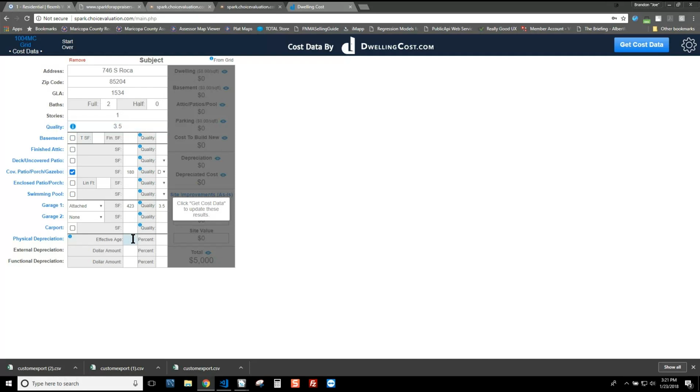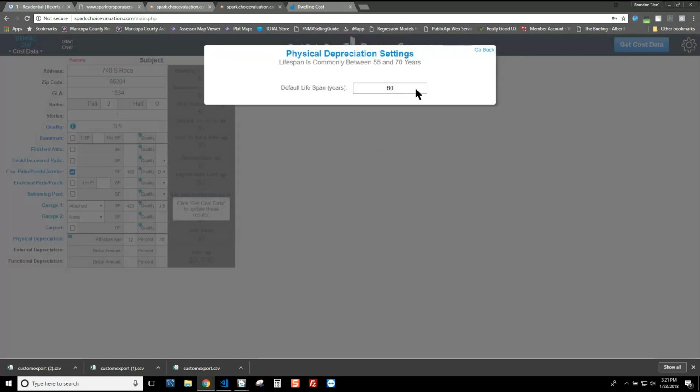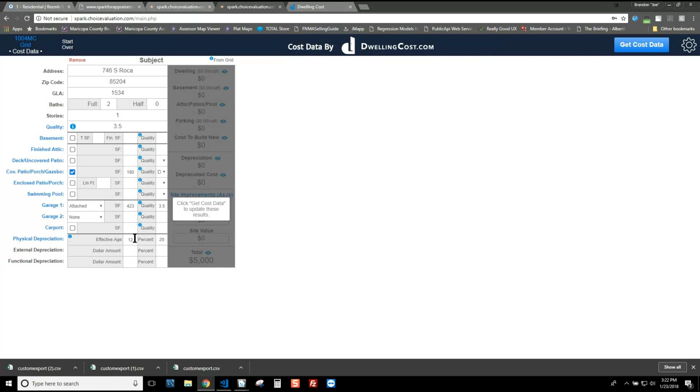I think my effective age, the reason you would want to use this is for Spark to calculate depreciation using the age-life or the straight line method. So I'm going to put in, let's say, 12 years. And if I hover over this eye, it tells me the math, but it's basically the effective age divided by the lifespan. Right now, lifespan is set to 60, but I can click on physical depreciation, and I can change that lifespan to whatever number I want it to be. It's basically the entire economic lifespan or the entire economic age of a property. Okay, so it's going to do that, and it calculated 12 divided by 60. It gives me the 20%.